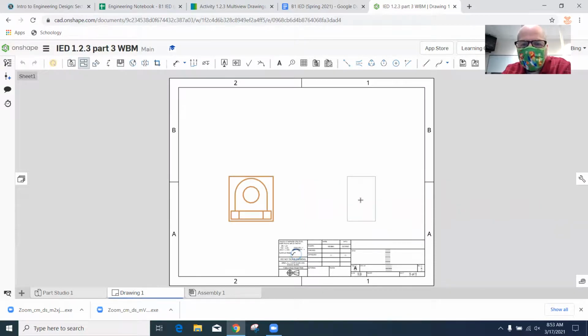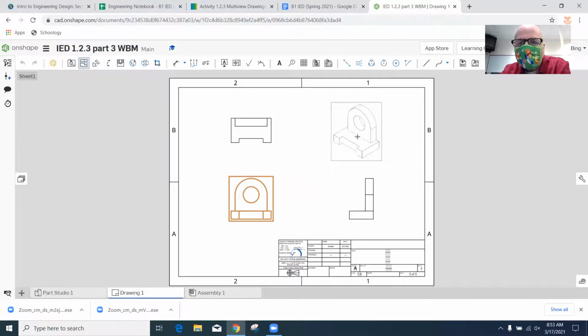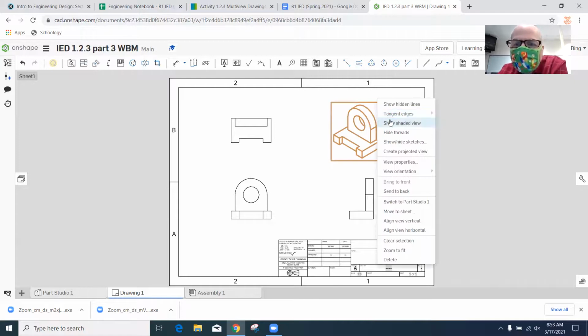And then I got the front and the side of it, and I can click it again to make the top of it. And I can click it again to make the isometric. That's beautiful. Now, this is a multi-view. So I've got the isometric, which actually needs to be shaded. So I'm going to right click. Let me escape a few times. Right click on that, show shaded view.